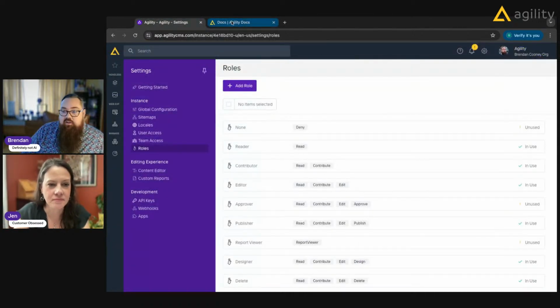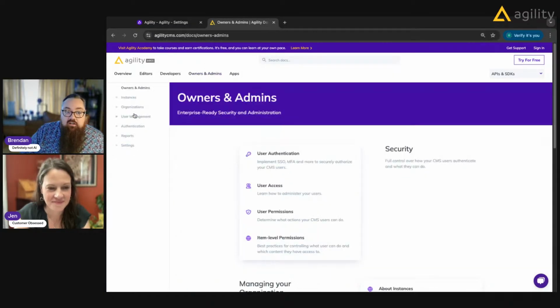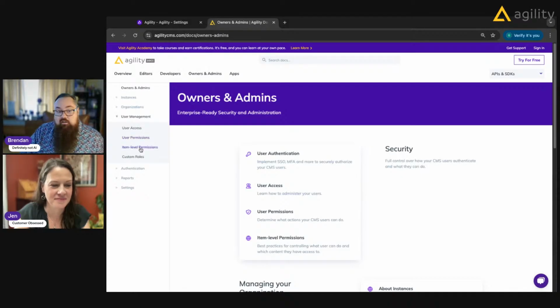Exactly. And I've actually popped the documentation over here. So if you want to get a more granular look at our roles as well, you can do that on your own. If you pop over to agilitycms.com/docs into the owners and admin section, down here under user management, you can take a look at user permissions and item and custom roles and user access.